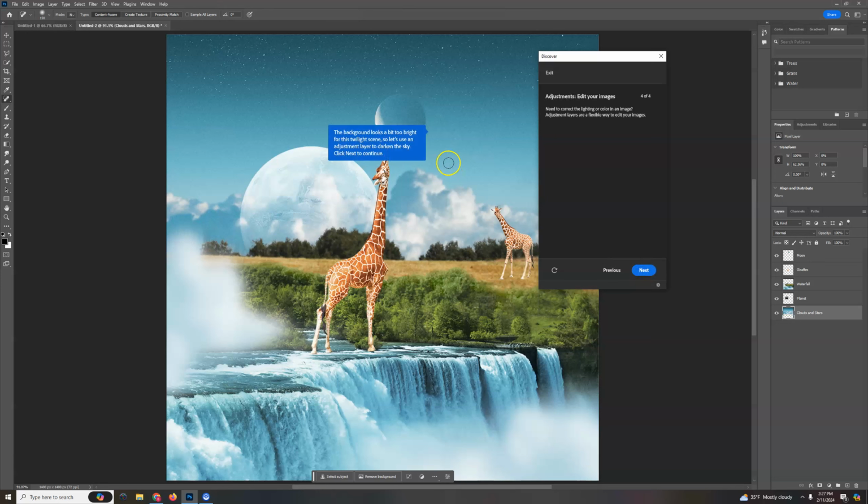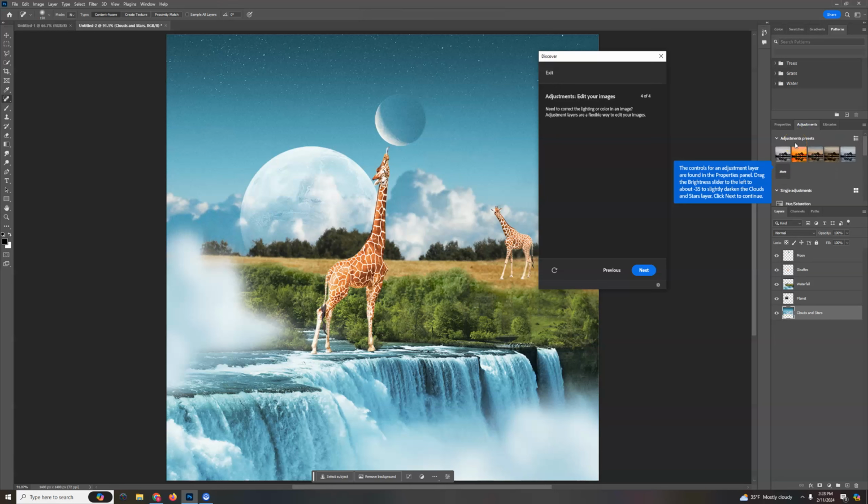So, the background looks a bit too bright for the twilight scene. So let's use an adjustment layer to darken the sky. Fantastic. So we're going to grab that clouds layer right there. And we can go to adjustments right here, and we want to make sure we're on the right layer. And under adjustments, we're going to want to drag the brightness slider.